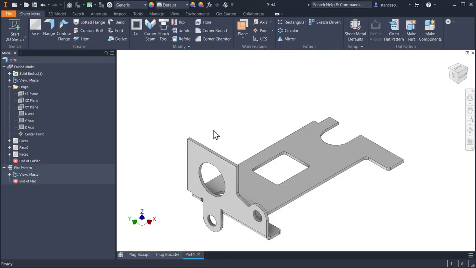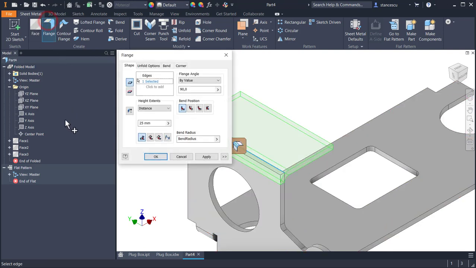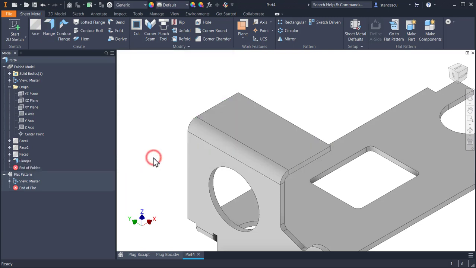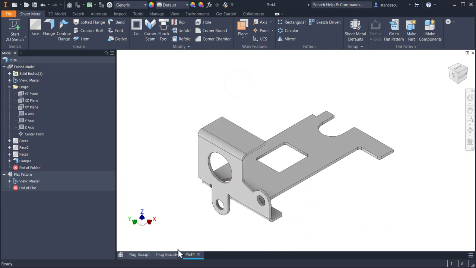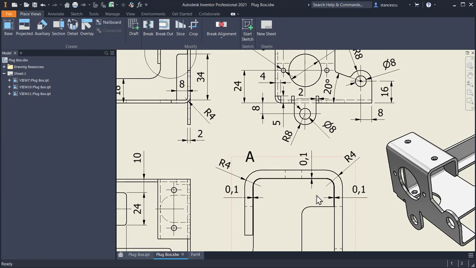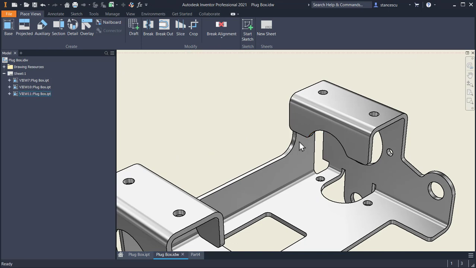Let's apply this flange by selecting this edge. Flange of 24. Okay. F6. Next is the other flange. If we take a look here, we see the flange, but this is not a line, but a contour. So we have to create a face, not a flange like before.